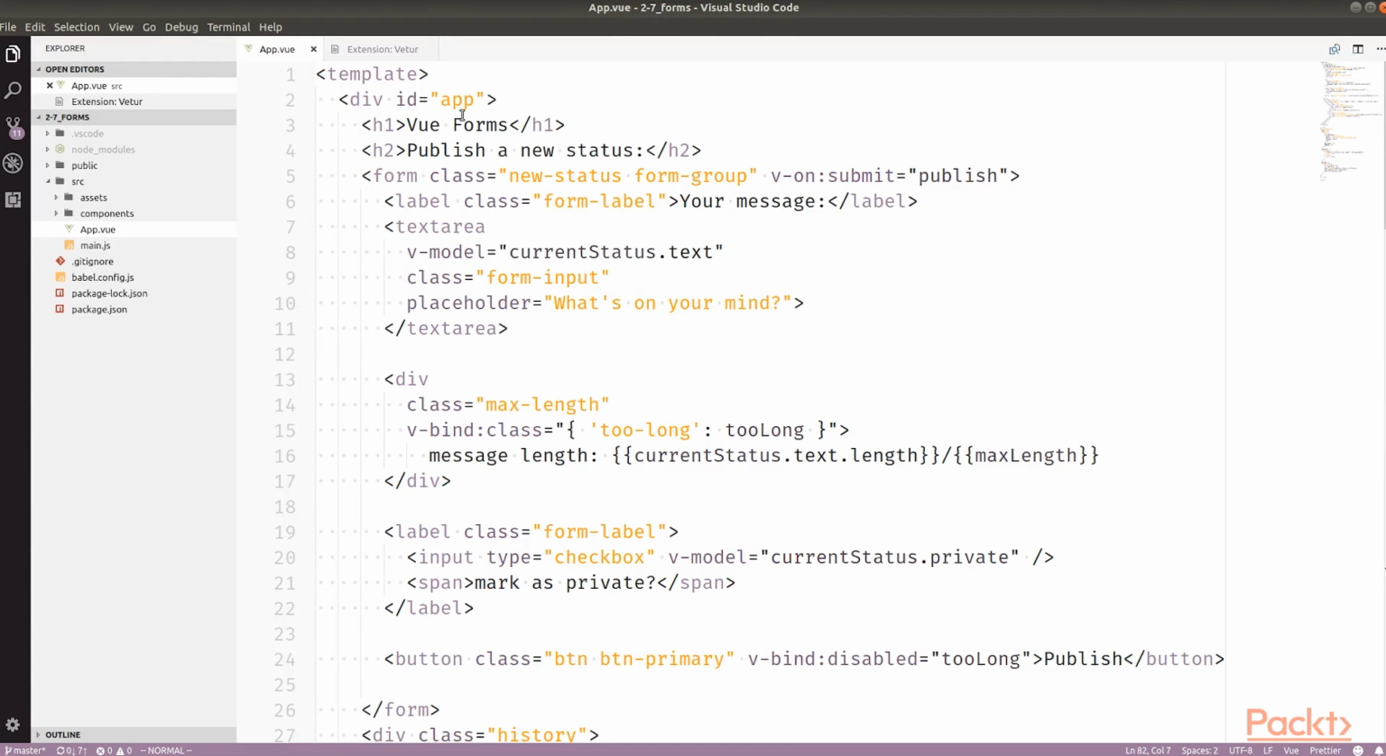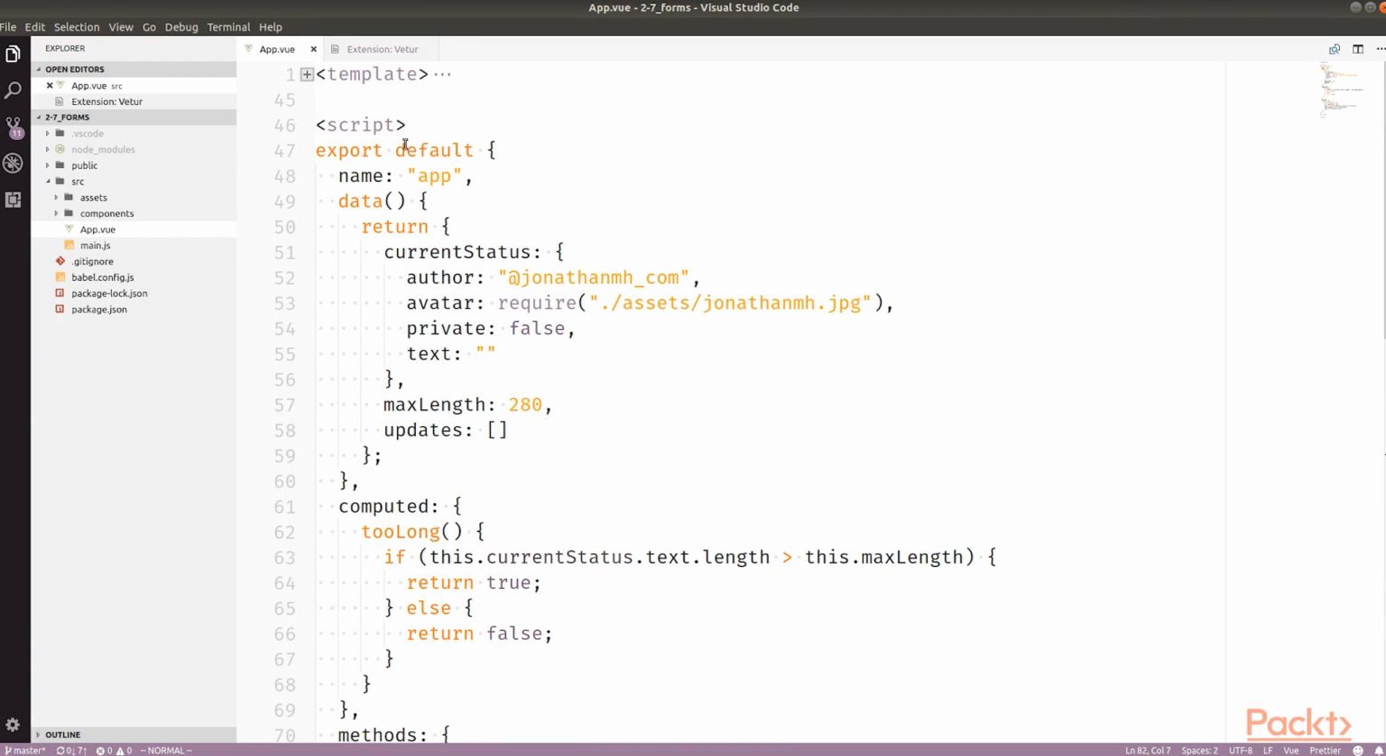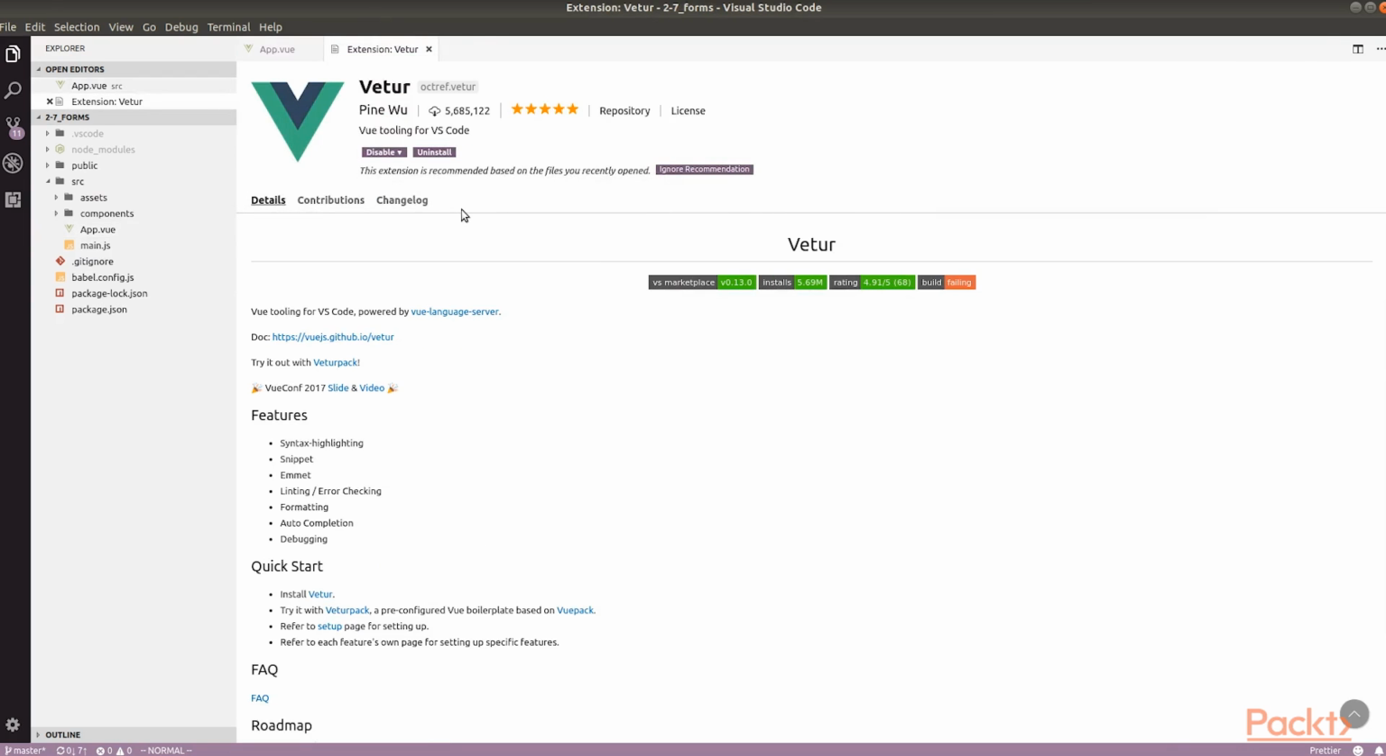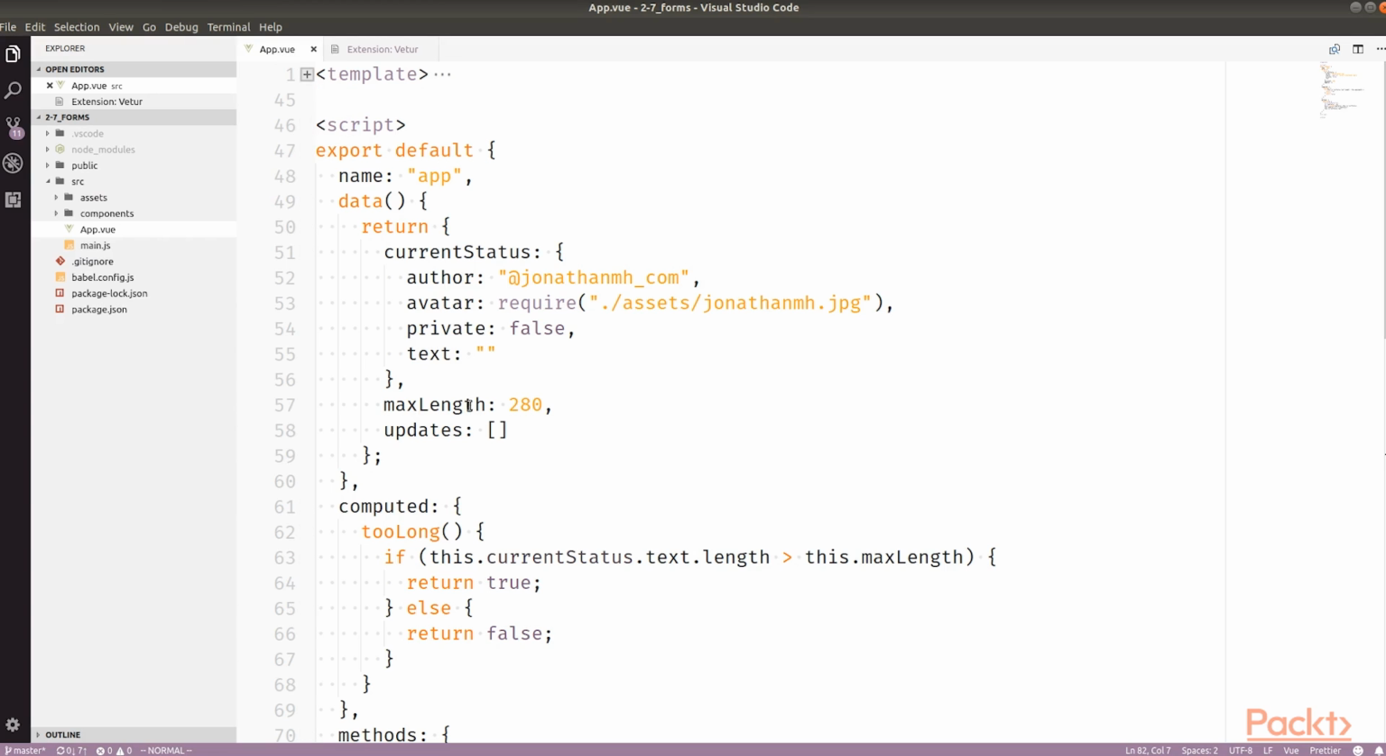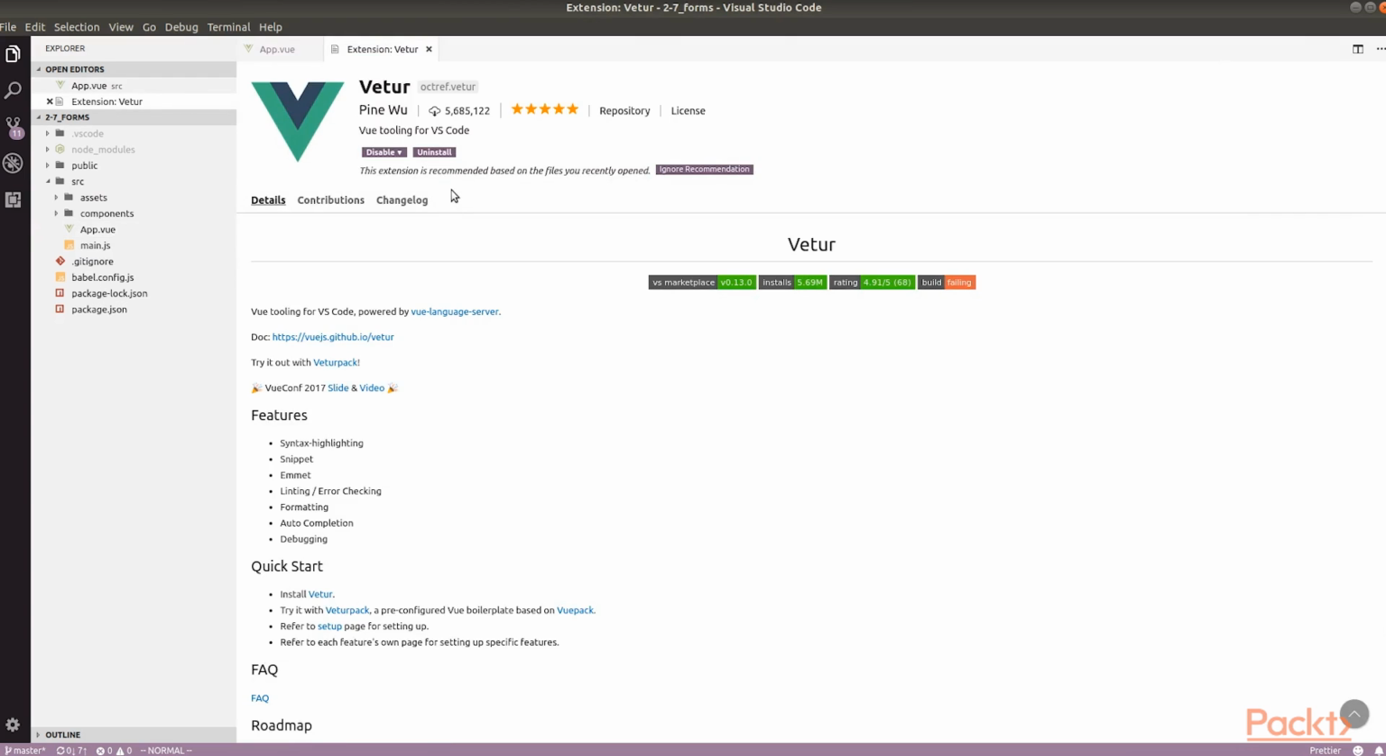Now, if your editor does not highlight the template tag as HTML or it doesn't highlight the script tag as JavaScript, you might want to look into getting an extension for your editor. For VS Code, there is a great extension called Vetur, which I'm also using for this tutorial, which basically makes sure your editor highlights these single file components correctly. There are also other extensions for different editors, for Sublime or for Atom. So don't be afraid to have a look around their plugin or extension space to make sure that you get the best possible development experience out of Vue.